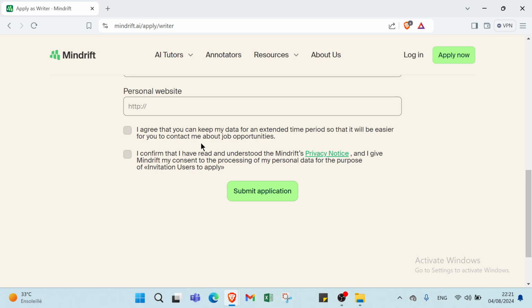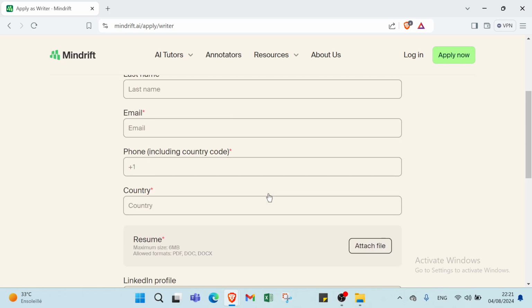The second one is: I confirm that I have read and understood the Mindrift's privacy notice, and I give Mindrift my consent to the processing of my personal data for the purpose of inviting users to apply. Then you click over submit application and you start earning money.